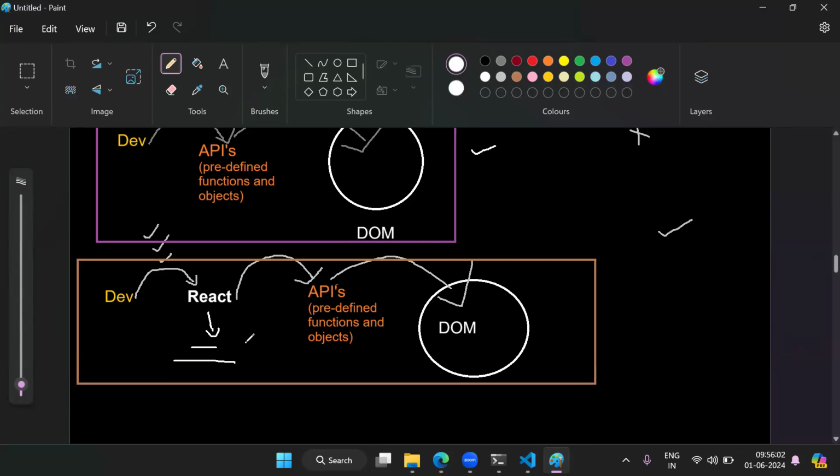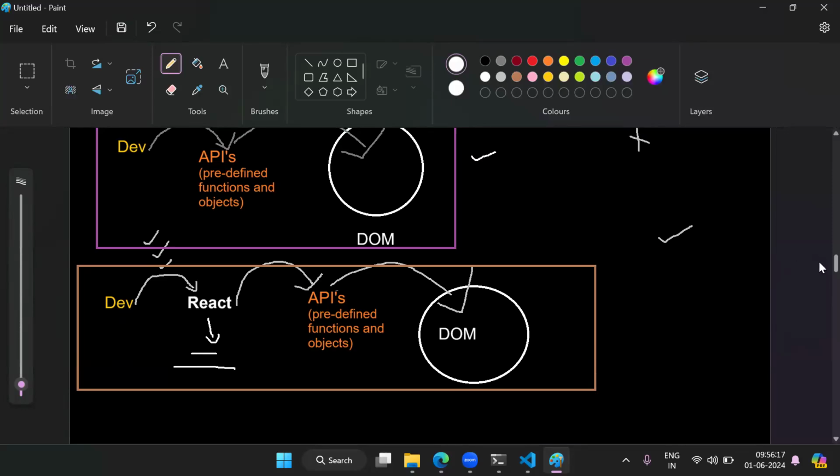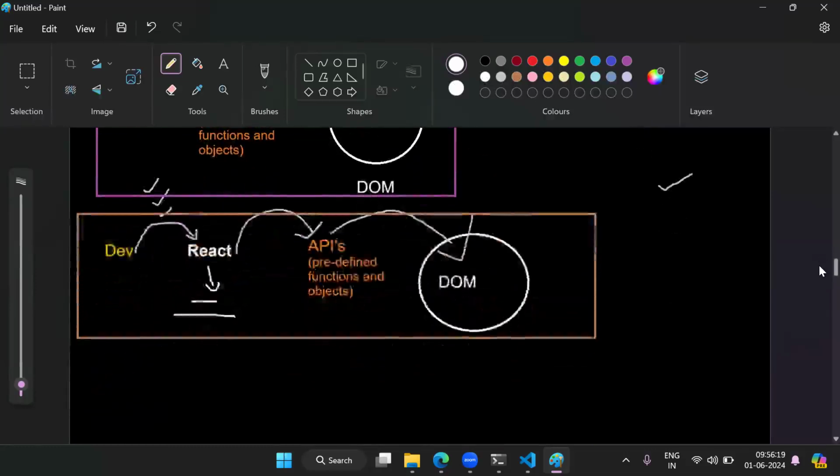The way of telling, the way of giving instruction to React, and the way of giving instruction to Angular will change. In React, in some way we will do, in Angular, in another way we will do. So this is the core concept why we go for libraries and frameworks.